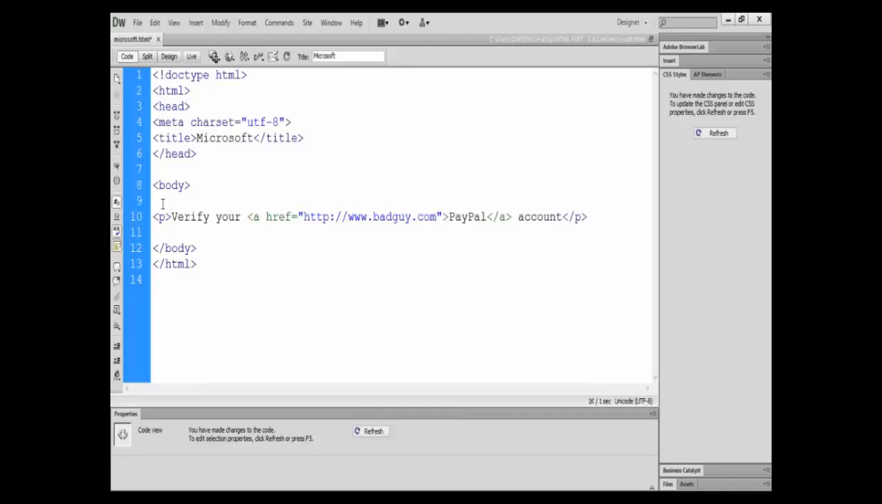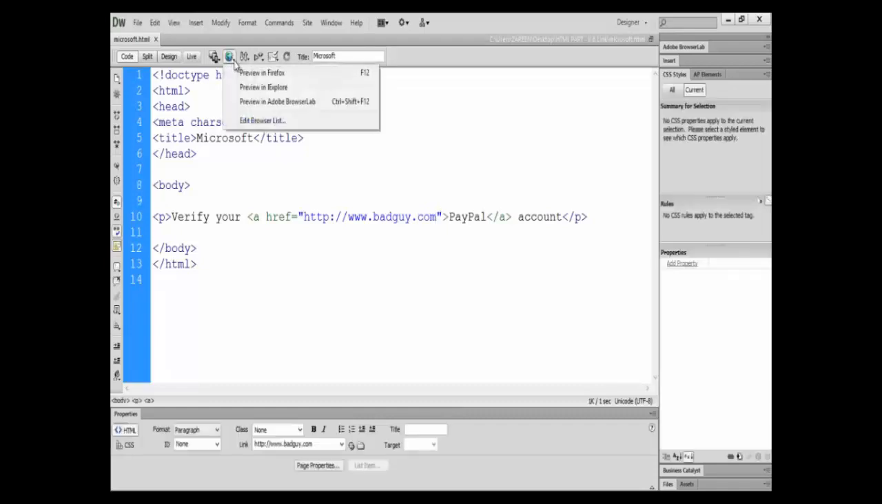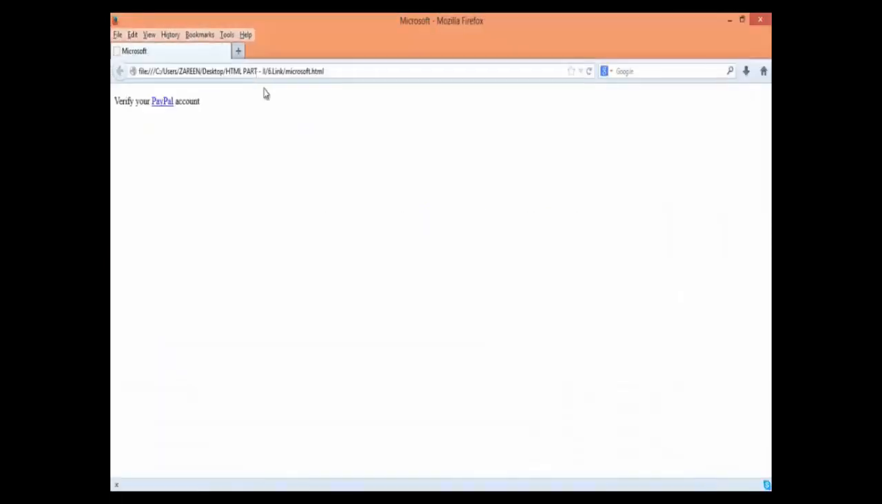We see that we have the word PayPal enclosed inside the anchor tags, and the href is badguy.com. When the user clicks on the PayPal link, he would be thinking that he's going to the PayPal website, while in reality he's becoming a victim of something known as a phishing attack.